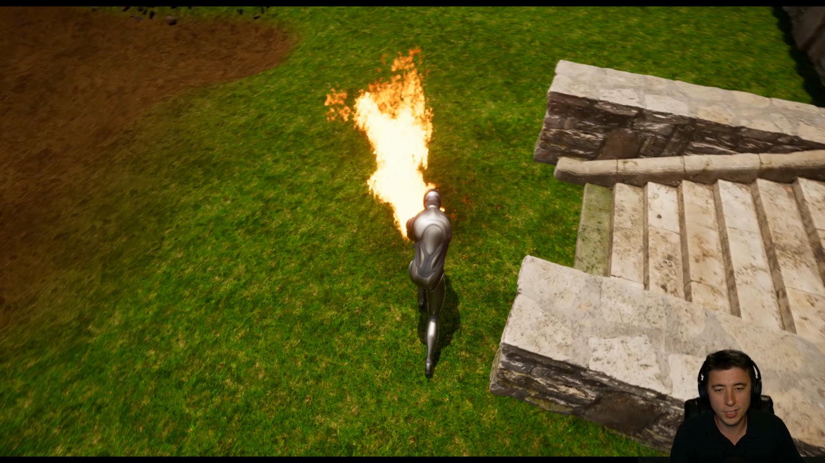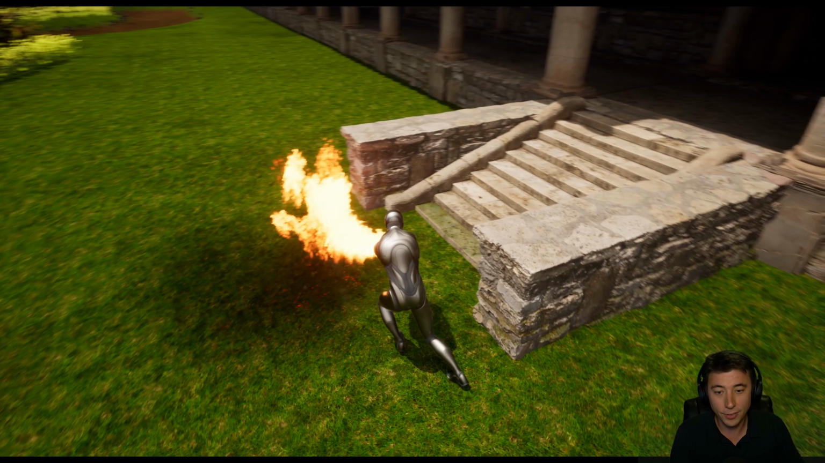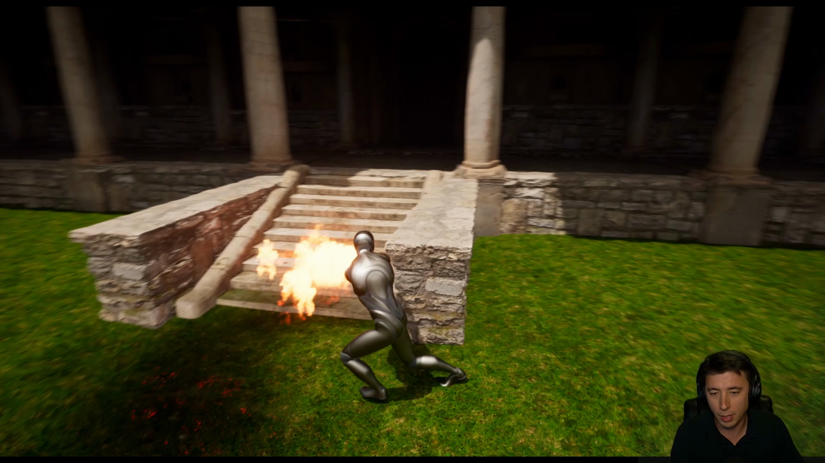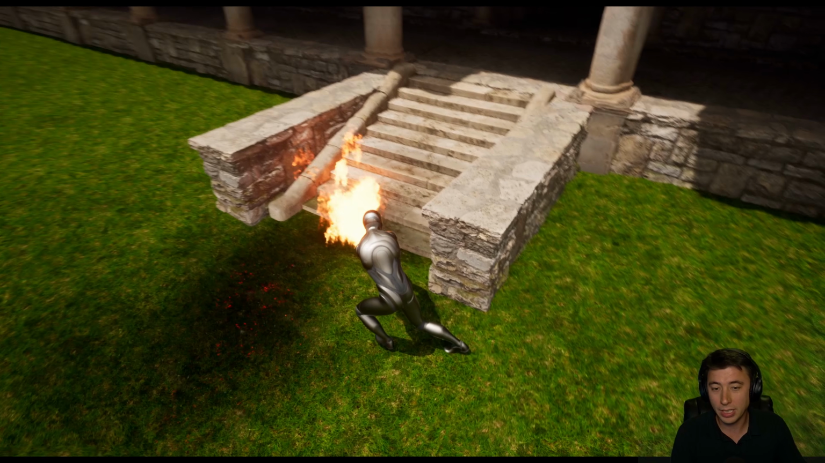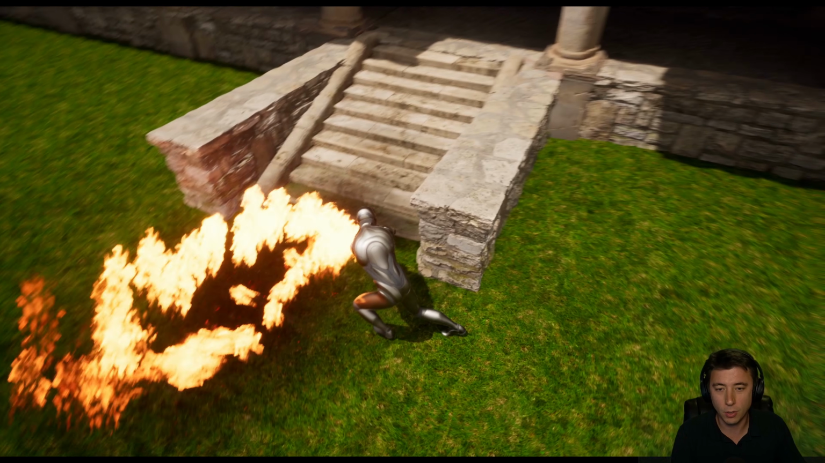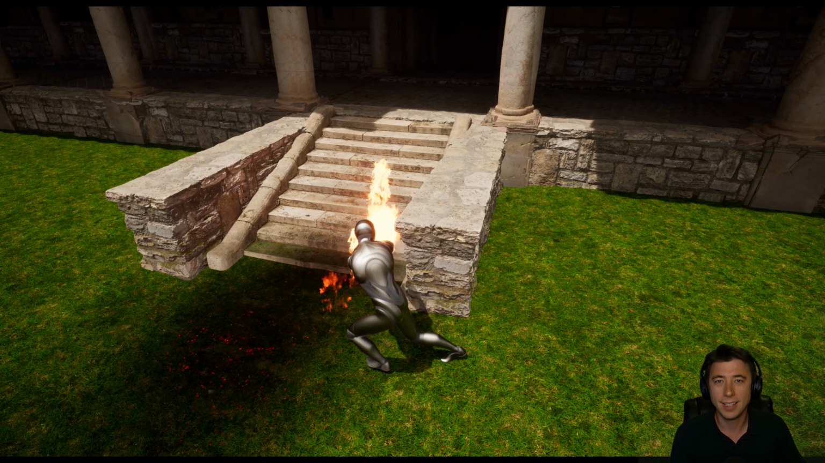In this episode, we're setting up dynamic fire decals that automatically generate based on our flamethrower ability. And they have a completely different effect depending on the physical material that they're interacting with. Let's get to it.